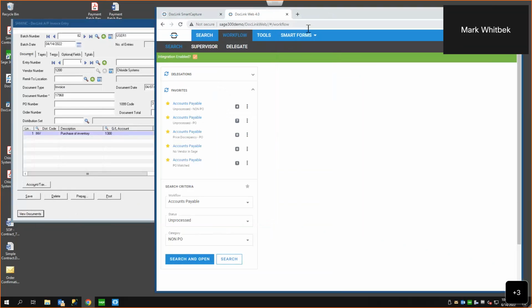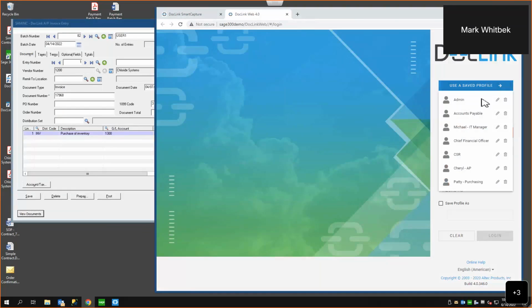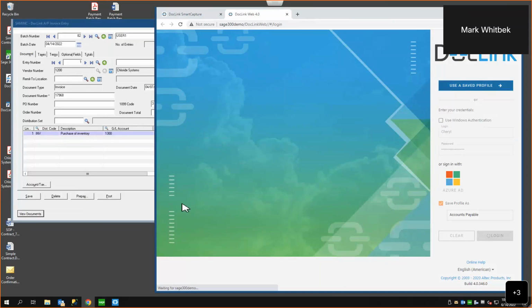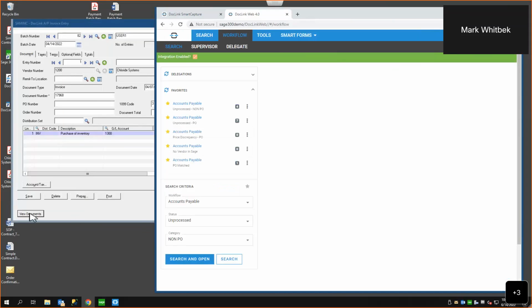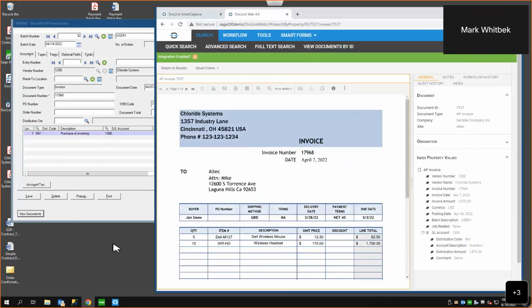We still need to find those documents. And if I did this right without it timing out on me here, let's just reset because we have been idle for maybe a little bit. We'll try that again. Click on View Documents, and DocLink goes out and it searches and retrieves that document. So now I'm able to do my checks and balances. I can look at all the data in Sage. I can look at all the data in DocLink, review that document before I post. So now I feel confident that, yes, this is the document getting posted and we can move on.